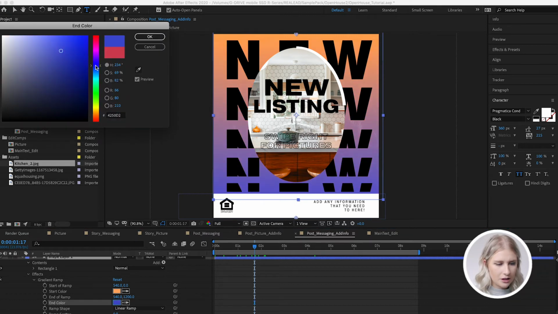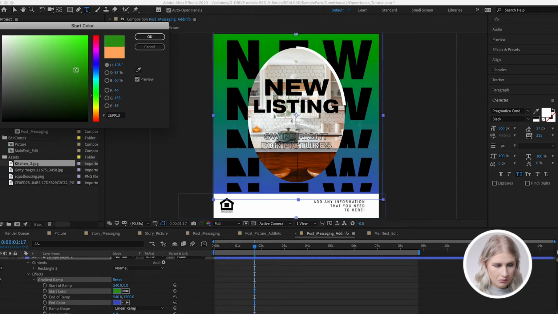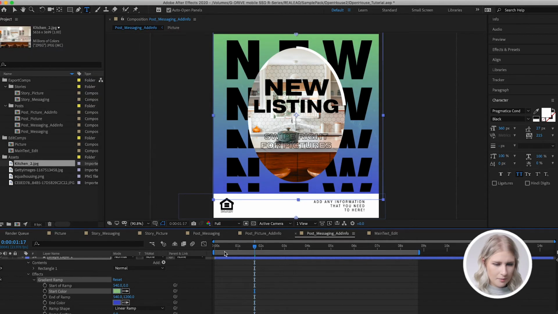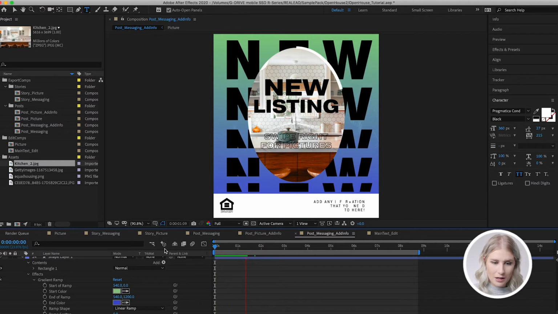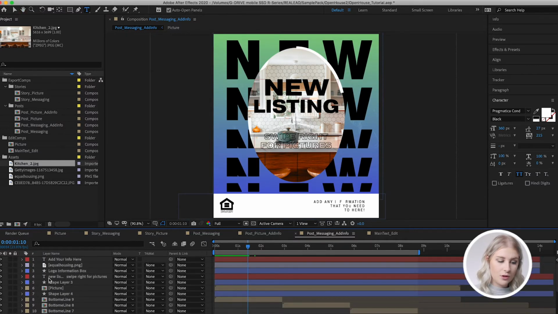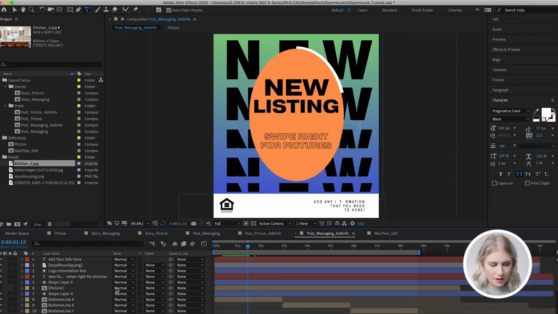But let's say I want to change this to be blue and green, maybe like a light green. Perfect. Okay, so now that is ready to go, and I have my new color. The other thing is, if you didn't add a picture to this, I'm going to turn that off. This new listing oval, I would want to match my background.